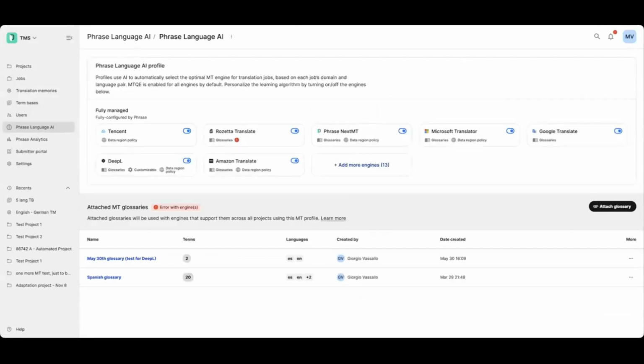You don't need to do this because behind Phrase Language AI, we use an AI-powered tool called AutoSelect that picks the best performing machine translation engine based on language pair and the type of content. So if you're translating, for example, medical content from English into Spanish, it might pick Google Translate. But if you're translating legal content from French into English, it might pick, for example, Microsoft Translate. And that's always changing because these machine translation providers are always improving their engines.